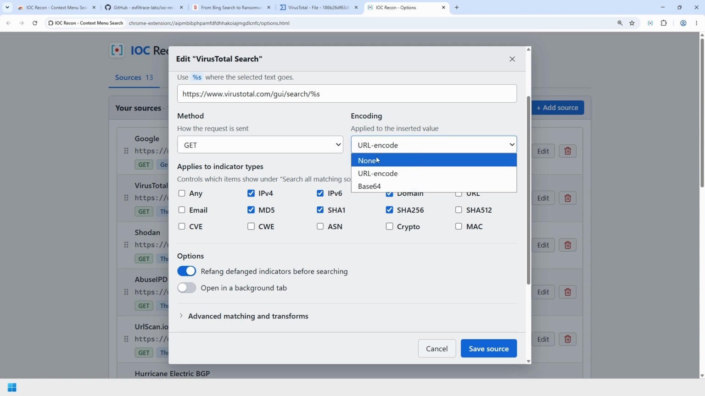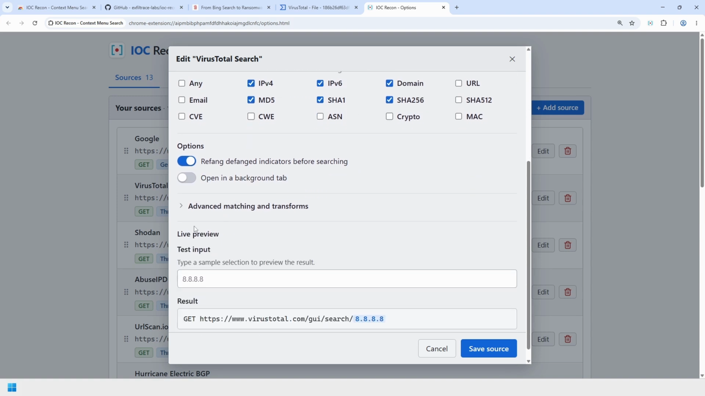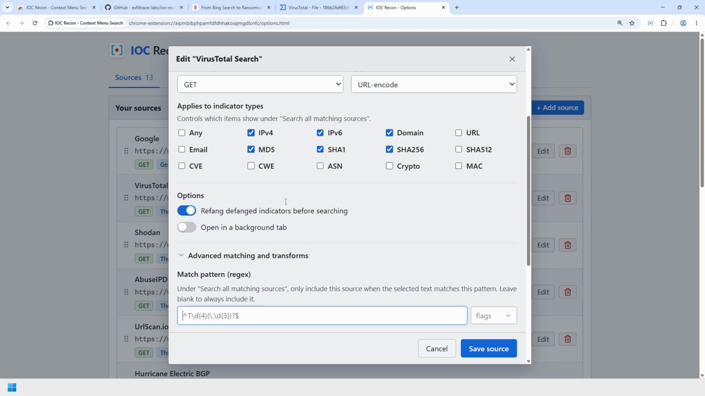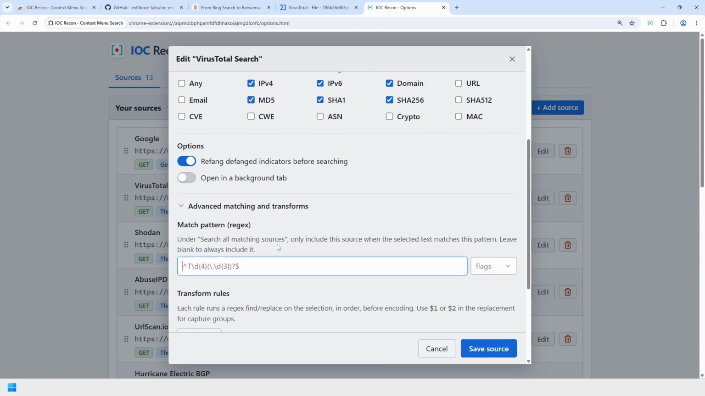We can apply any kind of encoding, right, to the inserted value. If we want to base64 encode it for some reason, URL encode it, that's usually a common one. And we can select what indicator types we want to apply to. There's a ton that are built in by default here, but you'll also see if we go to advanced, we can create our own regex if we have a very specific indicator that we're trying to match. And so again, there's a ton of flexibility here.